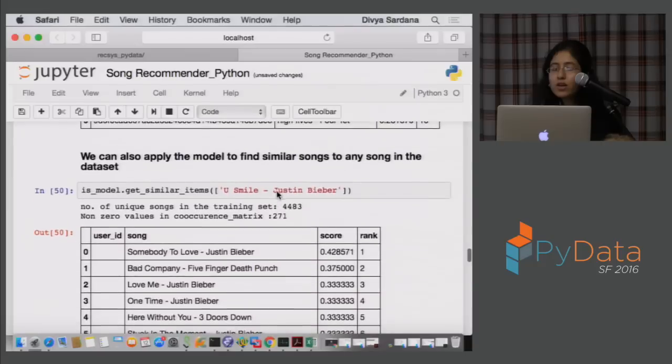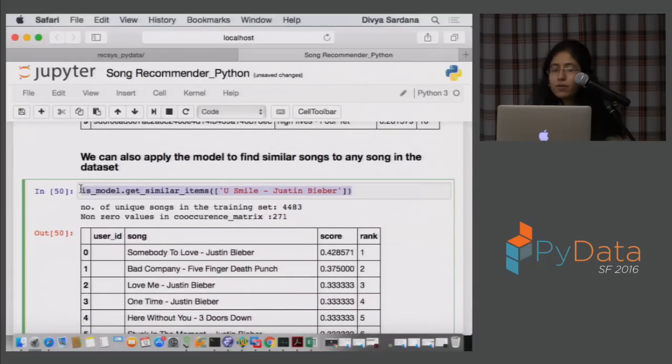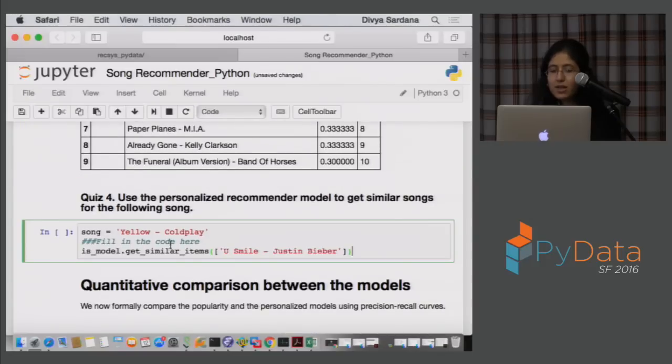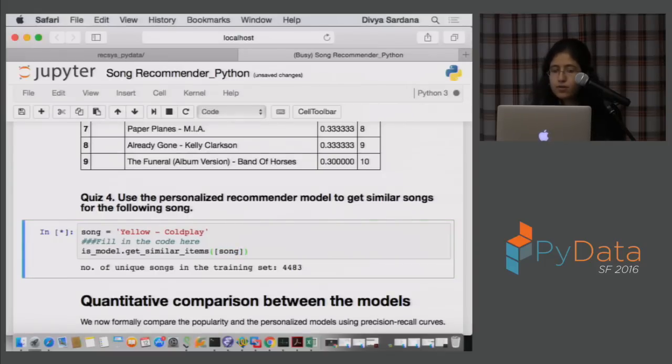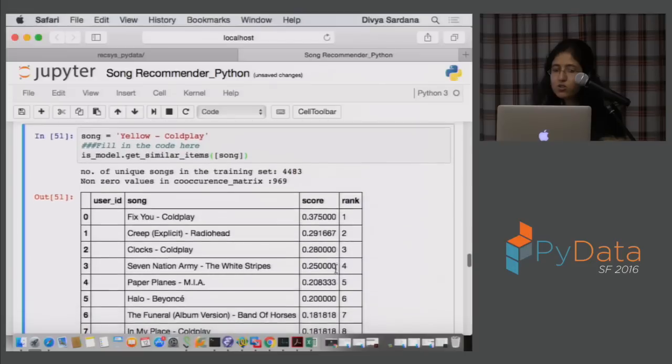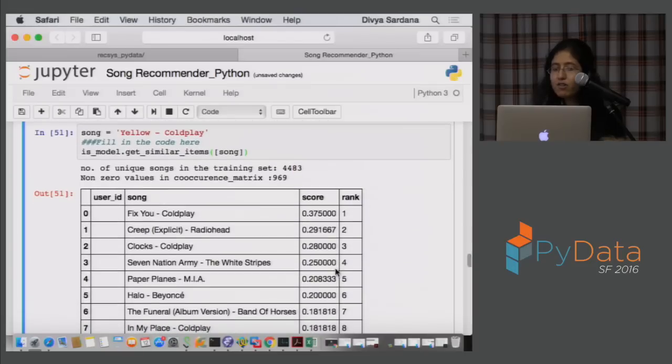So what we can do is again copy the same code from our previous case, and paste it here. Instead of this You Smile song, now we have this Coldplay song, and let's run it. Okay, so these are the similar songs to this song. In a way, these are the nearest neighbors of this Coldplay song based upon similarity in purchase history.